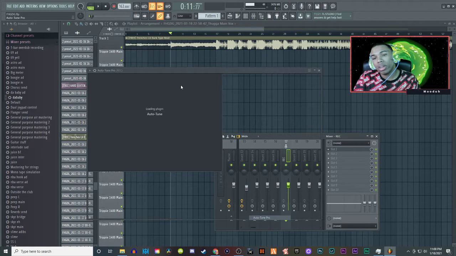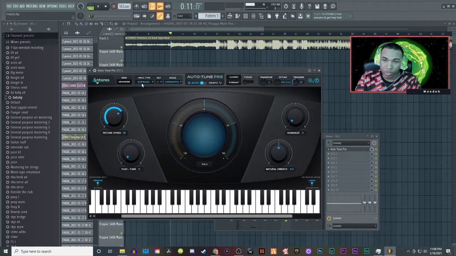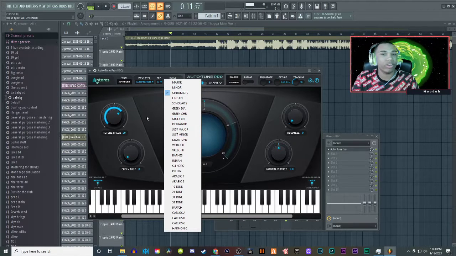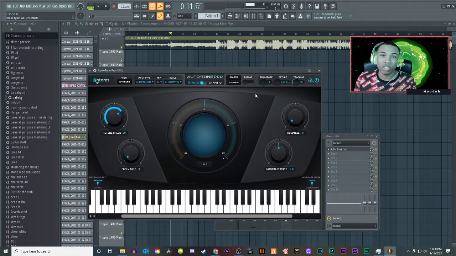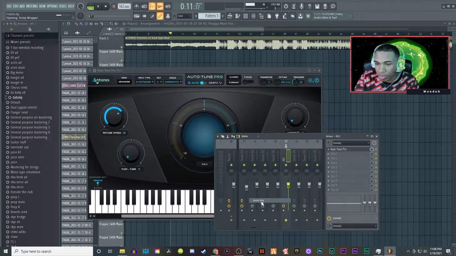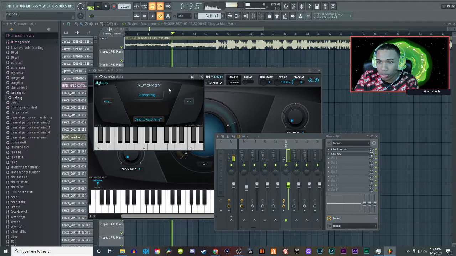Boom. All you're going to want to do from here is put your input type to alto or tenor. And then your key and your scale depends completely on the beat. It varies with every single beat. How you would find that is you can put your beat into a Google search, a key finder, or if you have the most expensive version of Autotune, you can do what's called Auto Key, and it'll find the key of the song for you.